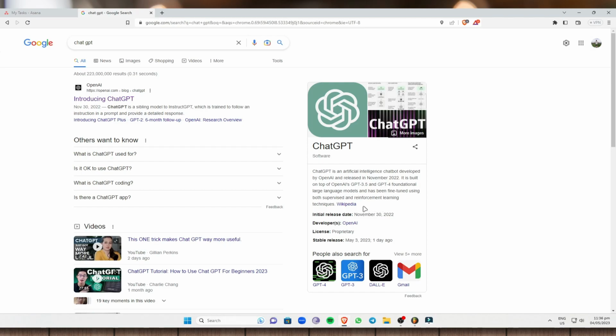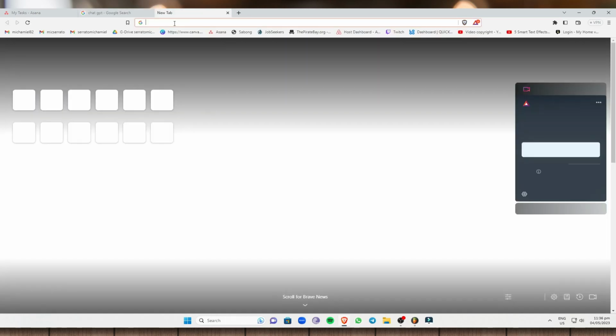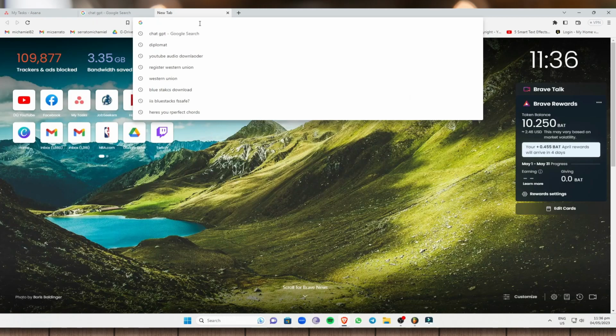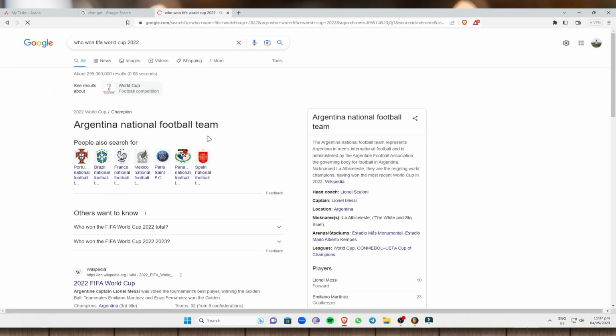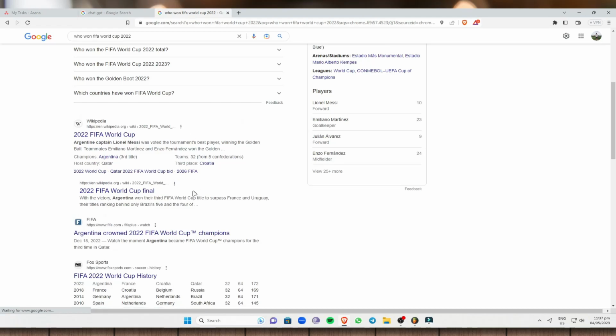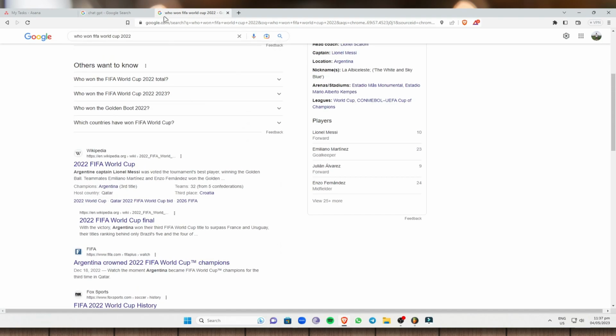Basically, it is like Google. If you type a question or search on something on Google, Google will automatically give you results, like for example, who won the FIFA World Cup 2022. And as you can see right here, it doesn't answer my question, but it basically is like that. So ChatGPT is like Google.